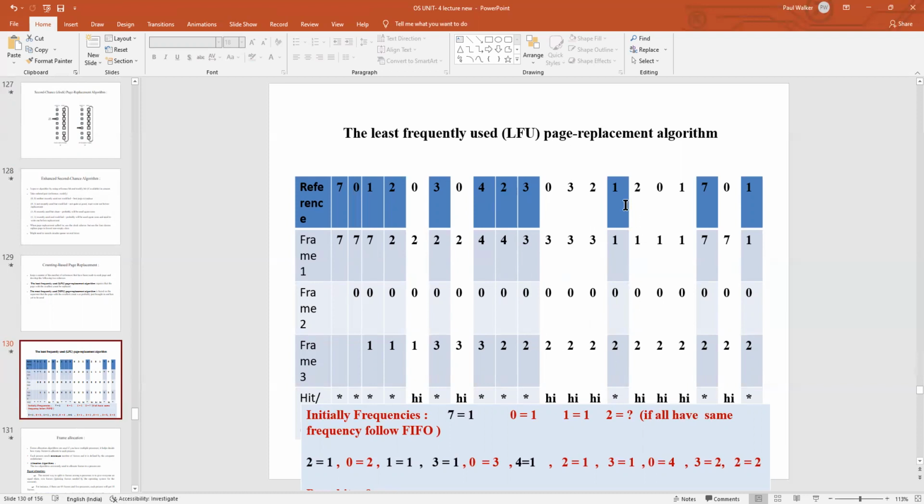So the next element which is going to be inserted is 1. Previously we are having 3, 0 and 2. Here the least frequently used is 3. So we replace the 3 with the 1. Now we are having 102.